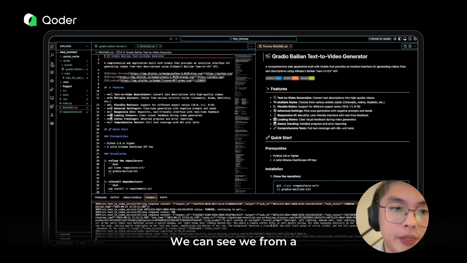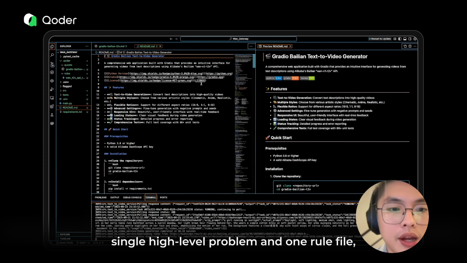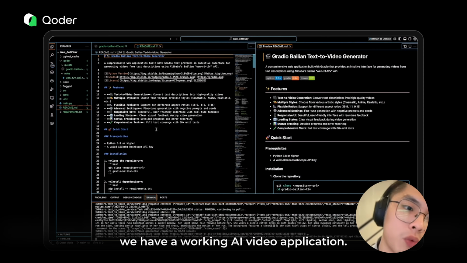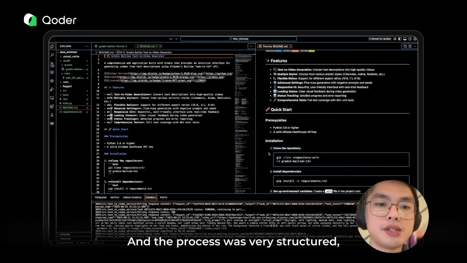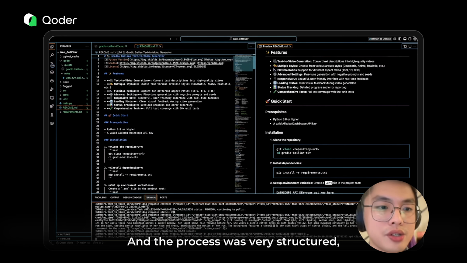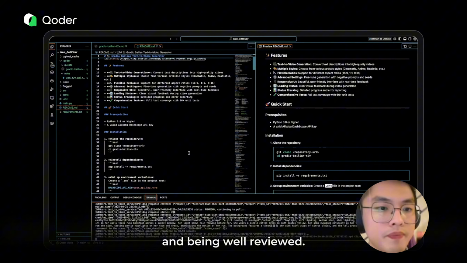We can see that from a single high-level prompt and one rule file, we have a working AI video application, and the process was very structured: design, execution, and being well reviewed.